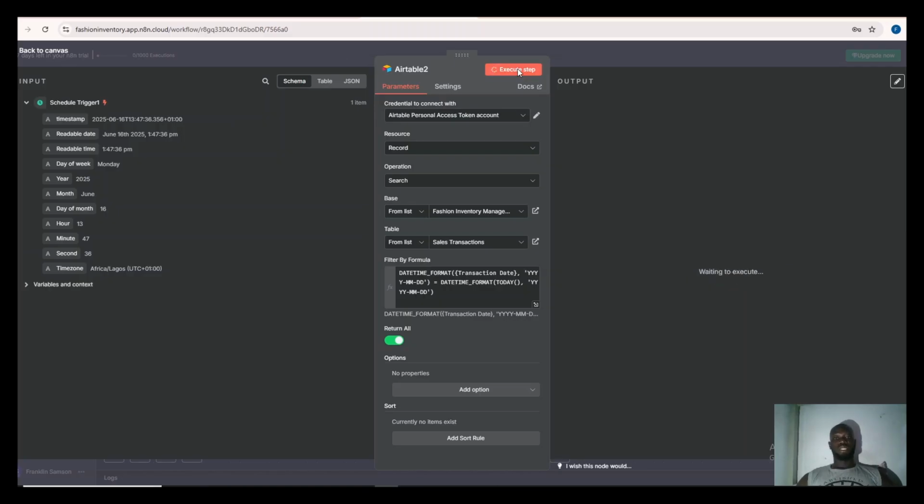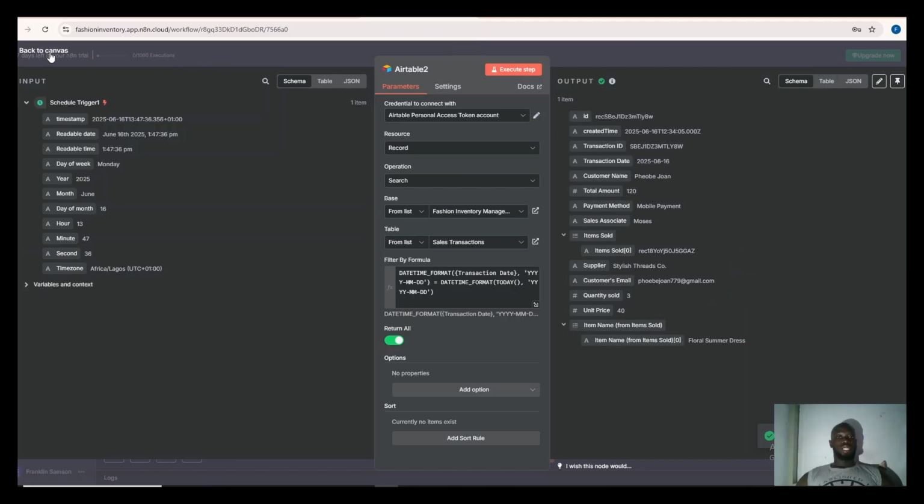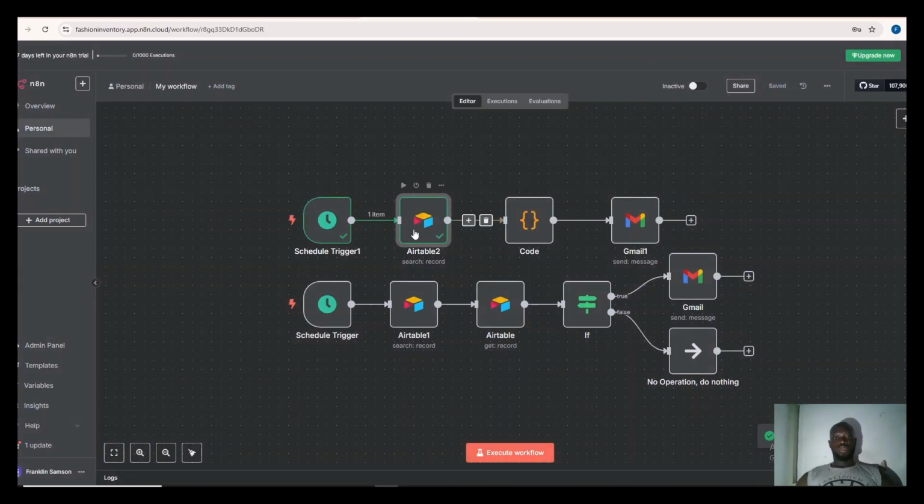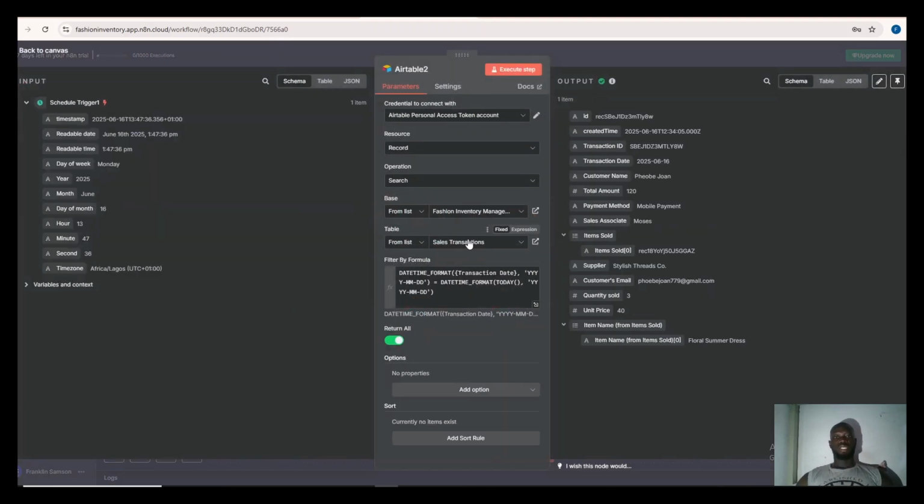Once that is done, we now move to the code. As you can see, we only have one item. That was because we only made one sale today, so we only had one item for it. And in the list here, before, for this table, we used inventory, but because we're looking at sales now, we're changing it to the sales transaction. That's the difference between that one and this one.